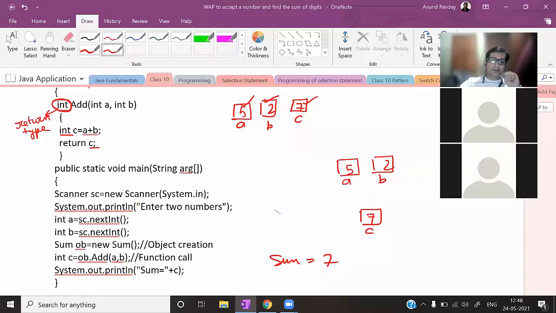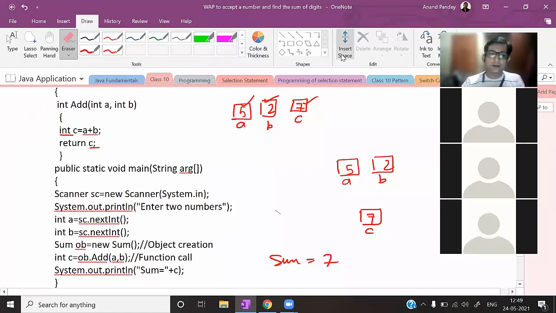So the third thing you need to think is which type of value that function is returning. You can see this function is returning integer type of value, so we have written int here. If you are returning double type of value, you write here double. If you are returning integer type of value, int. If you are returning character value, you write char. If you are returning string, you write string. If you are returning true or false, you write here.